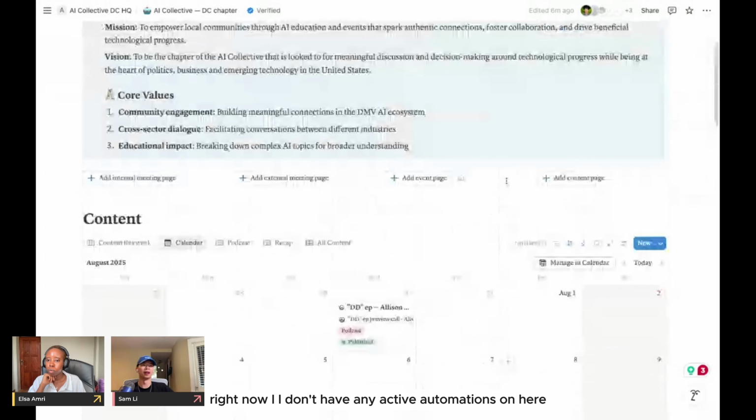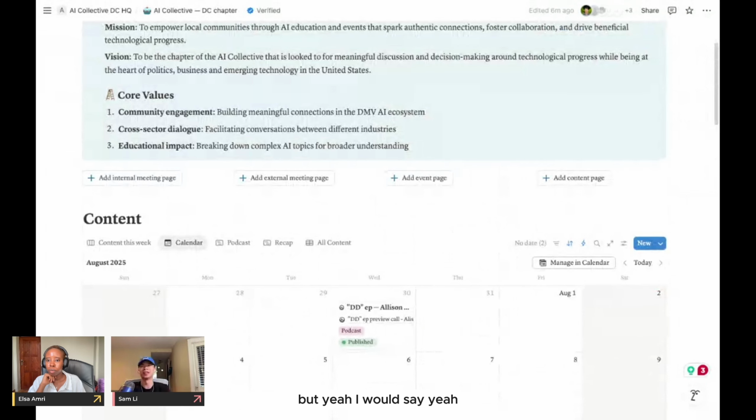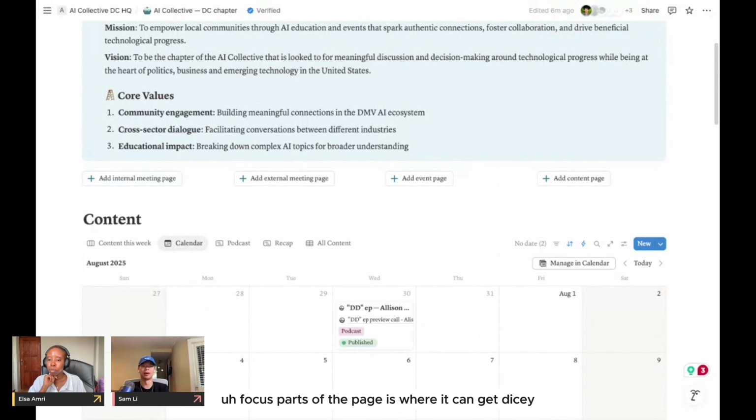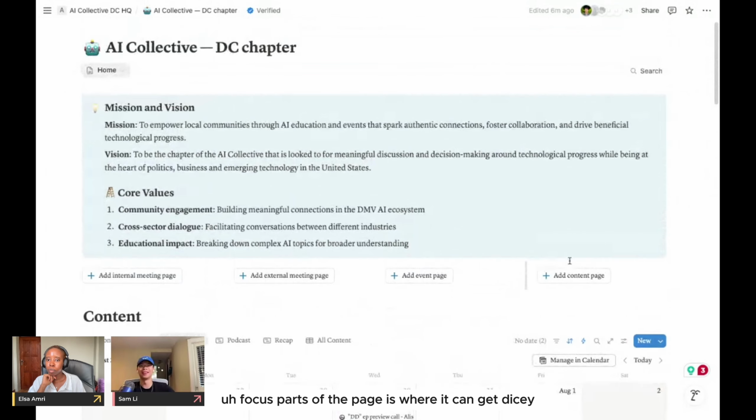Right now I don't have any active automations on here. That probably will change at some point. But I would say the more automation-focused parts of the page is where it can get dicey sometimes. Formulas are just so tricky and complicated, so it's a lot of troubleshooting, but it's also fun. It's like solving a math problem.